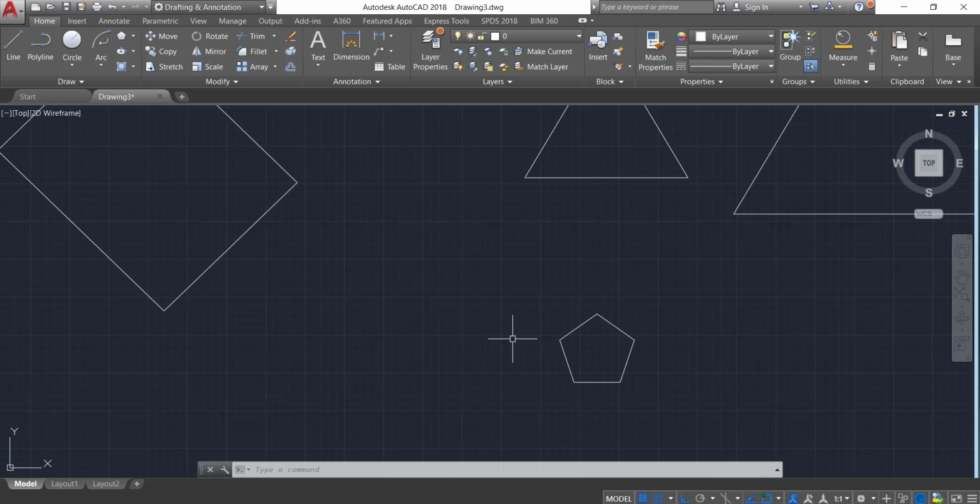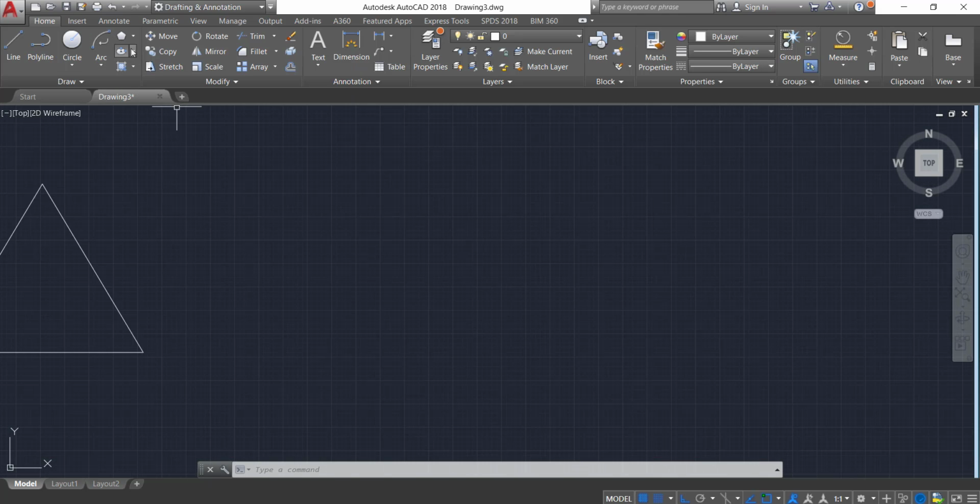Okay. Now the next command is ellipse. So if you want to create an ellipse, then select that, specify the center point, specify the first axis.